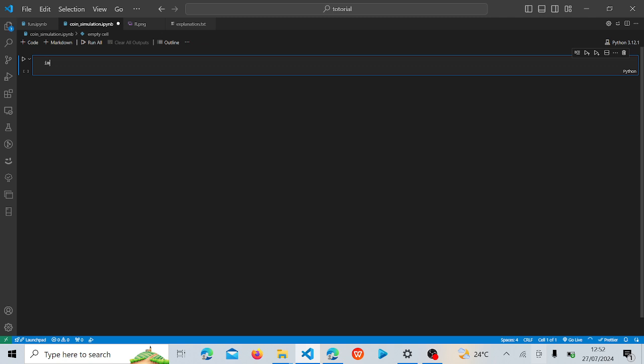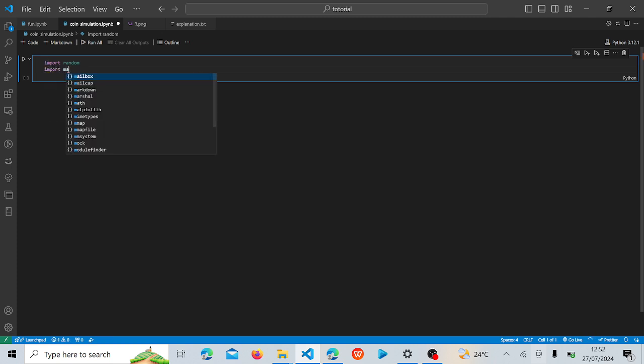We are first of all going to be importing random. Import random. We would want to plot the results, so we are going to import matplotlib.pyplot as plt.